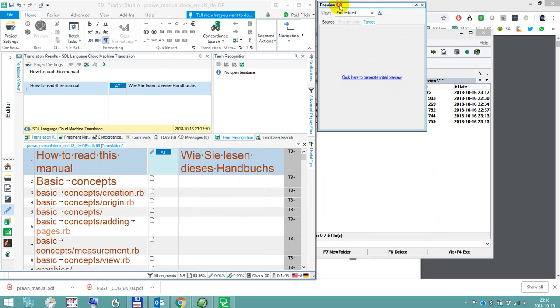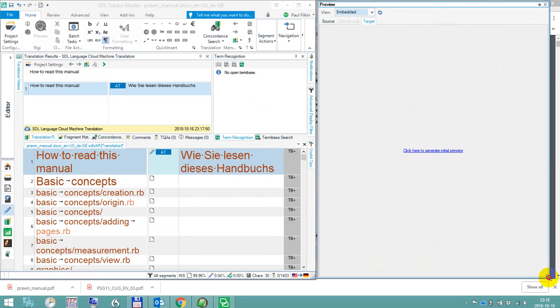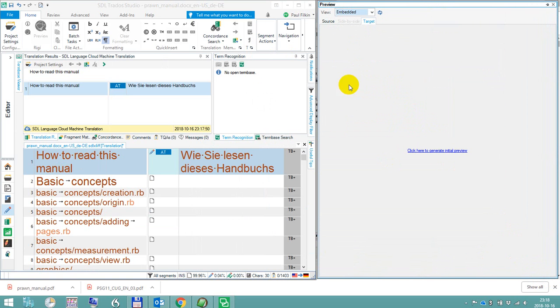I'm going to put it over here by the side. That's why I've had Studio so small, sorry, on the side, because I just want to put the preview down here on my one little laptop screen so that we can see better what's actually going on. Now I'll start off with the embedded preview. And what the embedded preview is doing is actually opening Microsoft Word inside Studio.